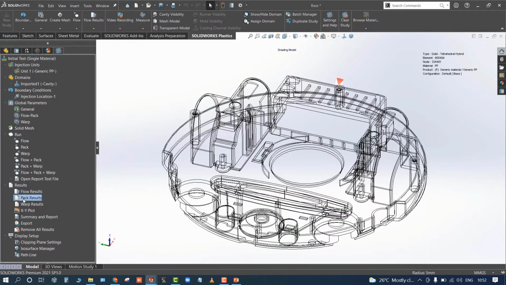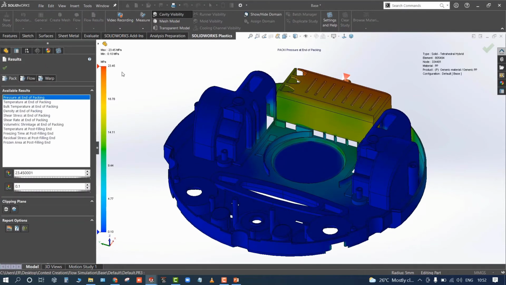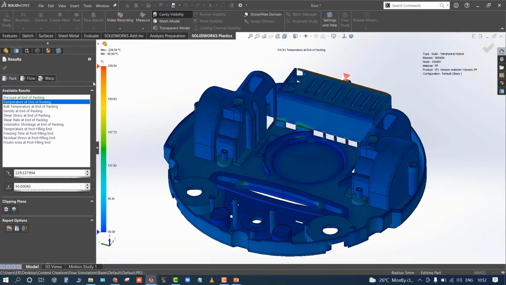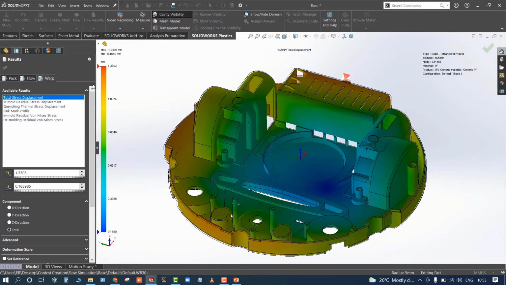Now dealing with the pack results. Pack means that after the flow is done, we pressurize extra resin to fill it up properly. The temperature at the end of the packing is on average 220, and the freezing temperature is also given, and the seconds are also given, and the residual stress at the post process. The results are available with respect to that also.